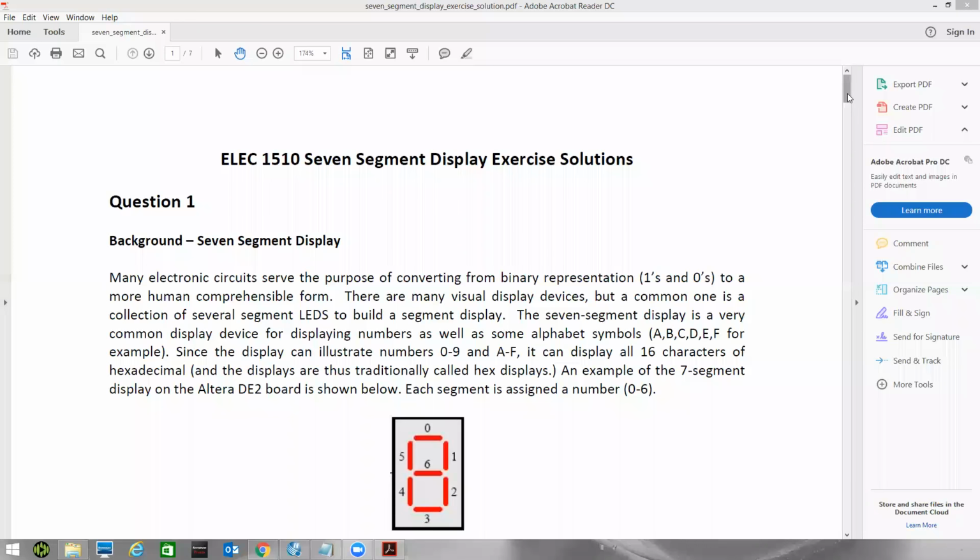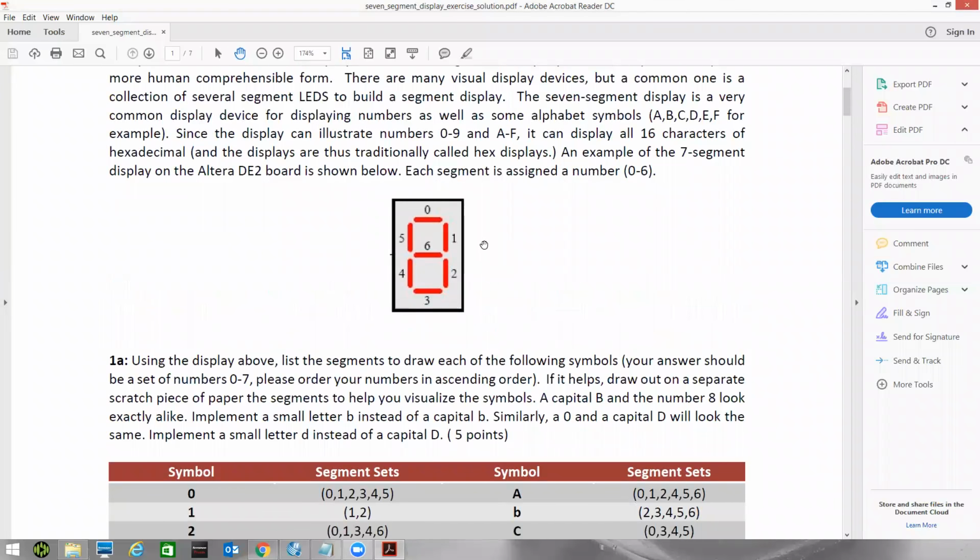We're going to program this to an Altera board, and our 7-segment display looks like this. It has 7 separate LED segments that we can light up. The segments are all numbered 0 through 6. In the previous exercise, we determined what sets of LEDs we had to light up for certain numbers. For example, if we want to show the digit 0, we're going to light all the segments except 6. So we'll have 0, 1, 2, 3, 4, and 5 in our set lit up for the number 0, and we created these sets of segment numbers that we wanted to light up.